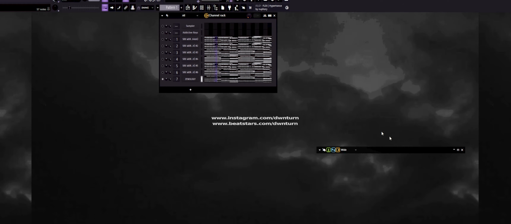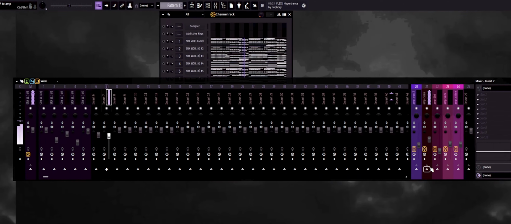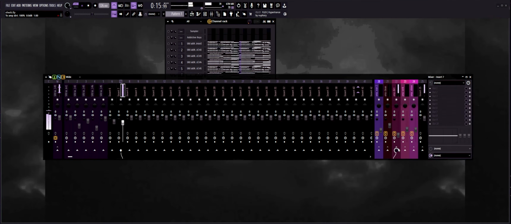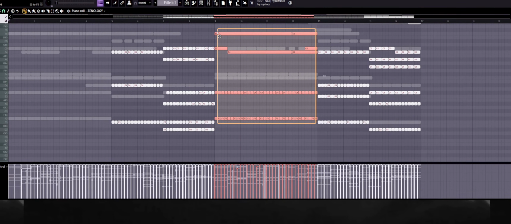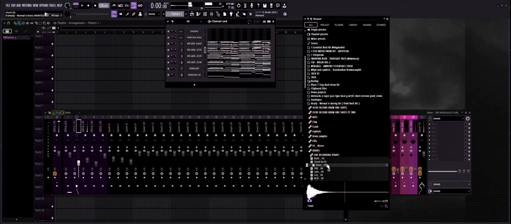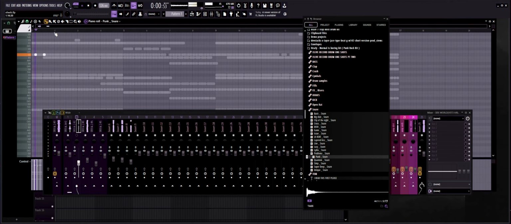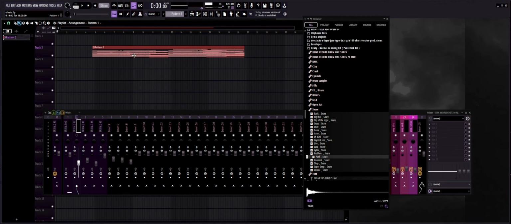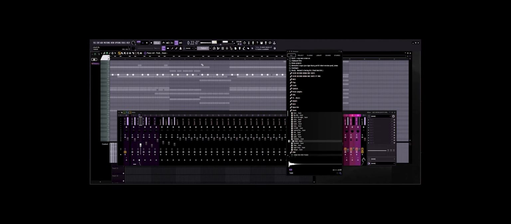Alright, so let's route this to track 7. Let's put some of it in there, and then some of it raw. I'm gonna change up the melody a little bit, because I really like this. Okay, let's do that. Let's place this in the playlist so you don't get that annoying skipping.